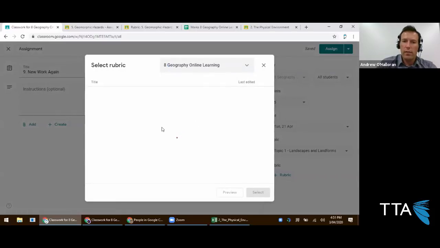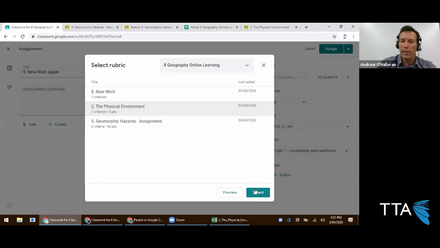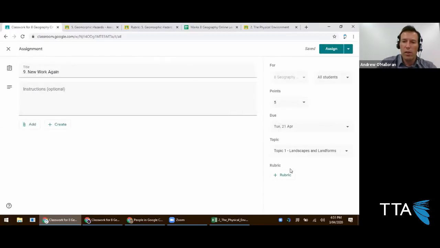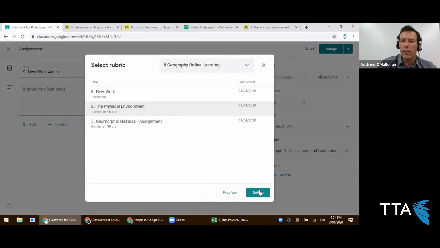And that is going to give us the option of all the rubrics we've created here before. And I liked the rubric from this particular classwork. So select it. In fact, I'm not even sure that I like it. So let's preview it. That's right, I did like that one. This is just the preview. If you're happy with it, you can move on. If you're not happy with it, you can say select and edit. So let's select it.